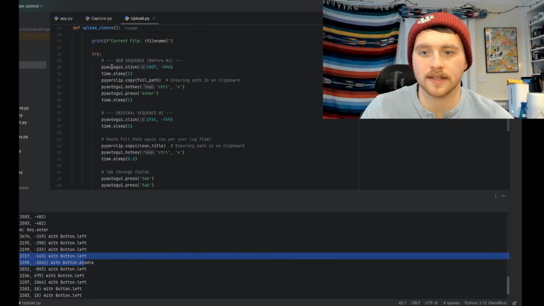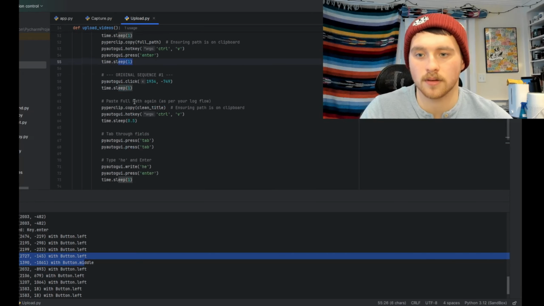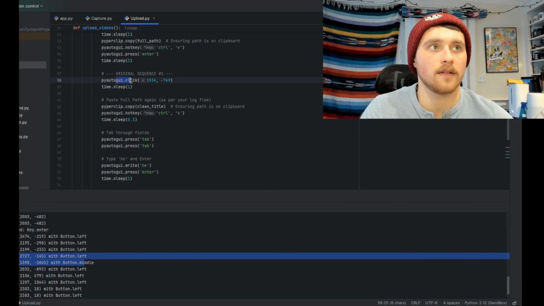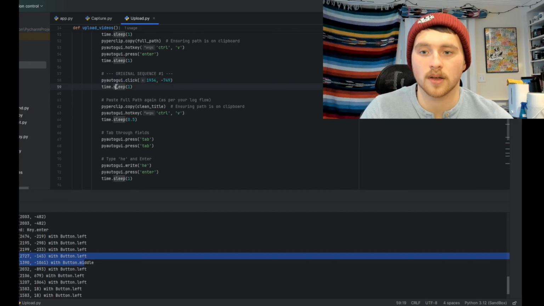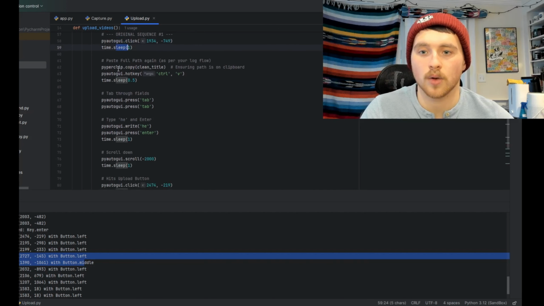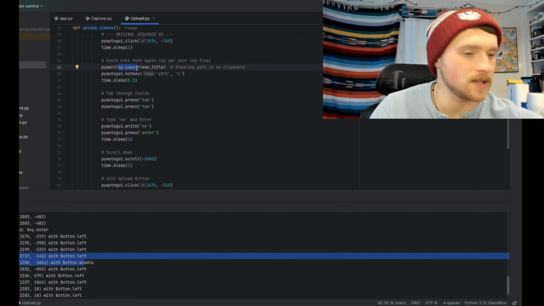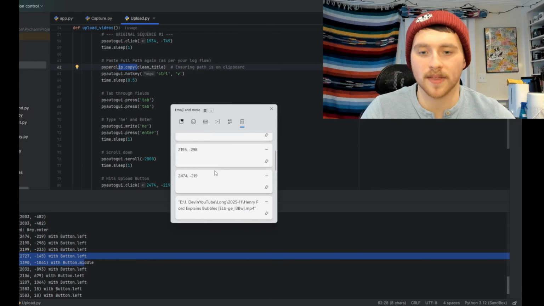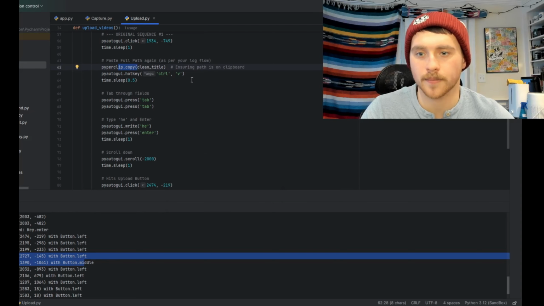And all this is saying is click in the upload box, wait a second, paste the file path of the video. Well, copy the file path of the video to your clipboard, paste it here, hit enter, wait a second. And then we're going to click in the video title box. We're going to wait a second. We're going to copy the cleaned up title to the clipboard. And like this is what your clipboard is. It's when you copy things, they all get saved to your clipboard.